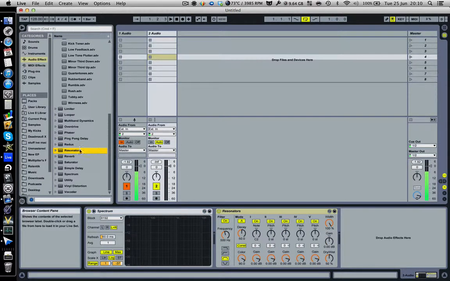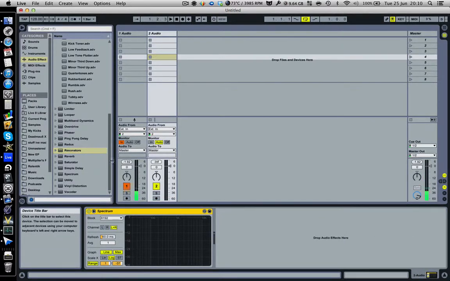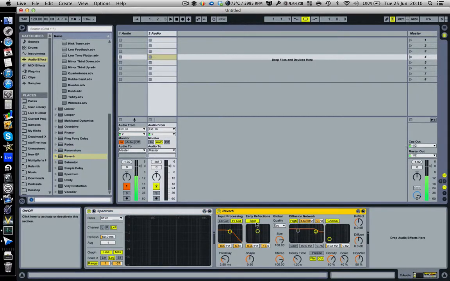Resonator, to be honest, I don't even know what that is. Never use it. Ignore it. Reverb, super important one here. Reverb is a way of adding space.